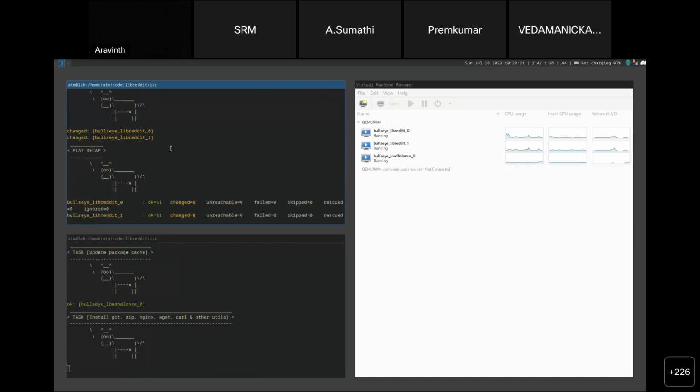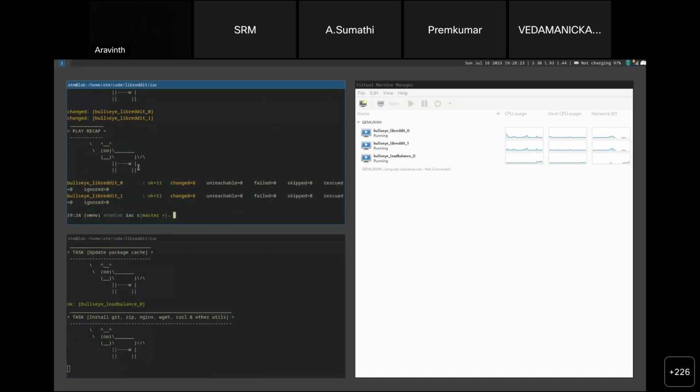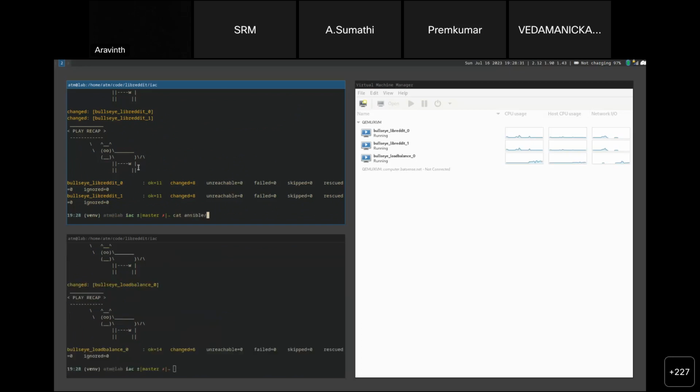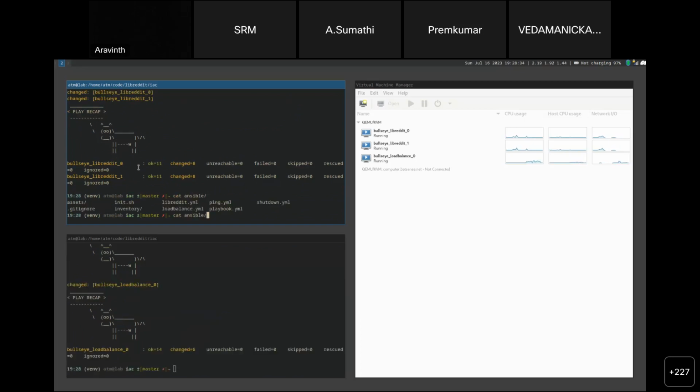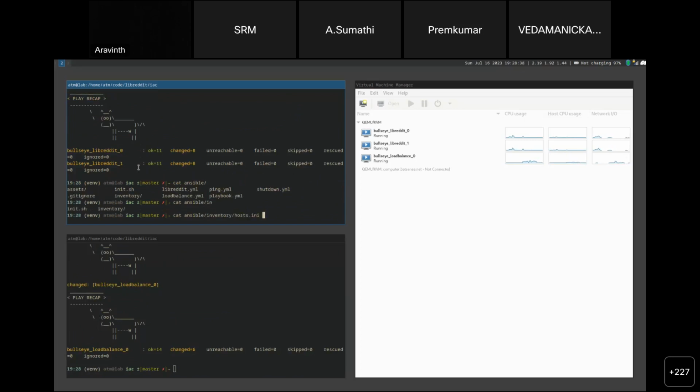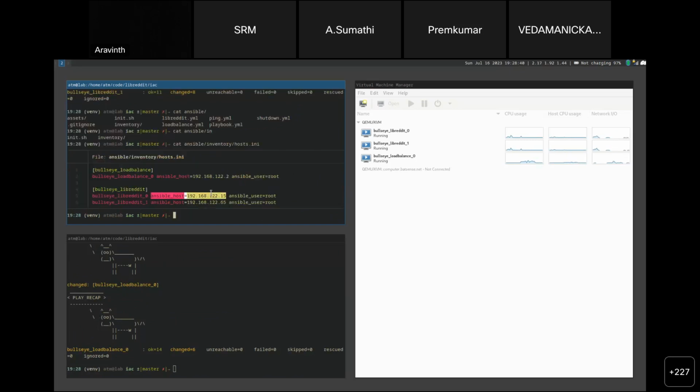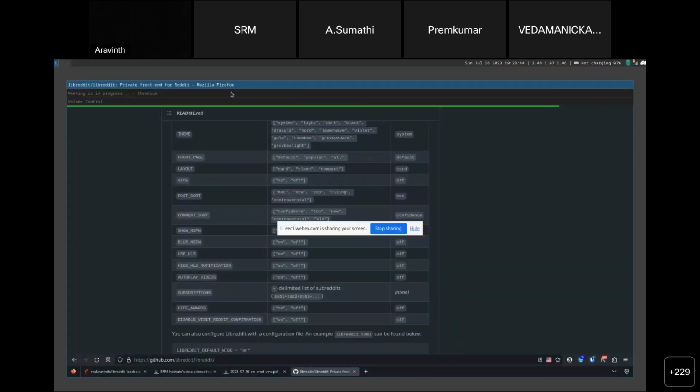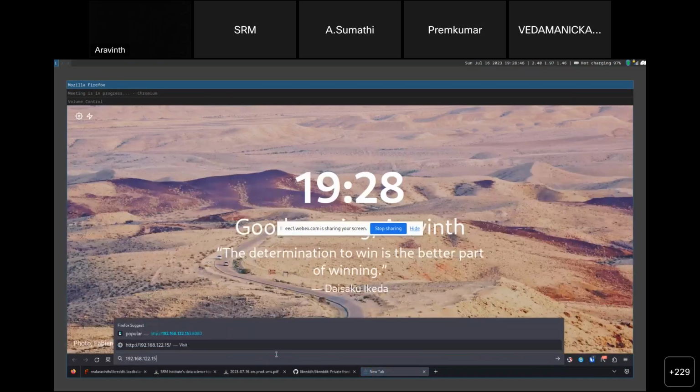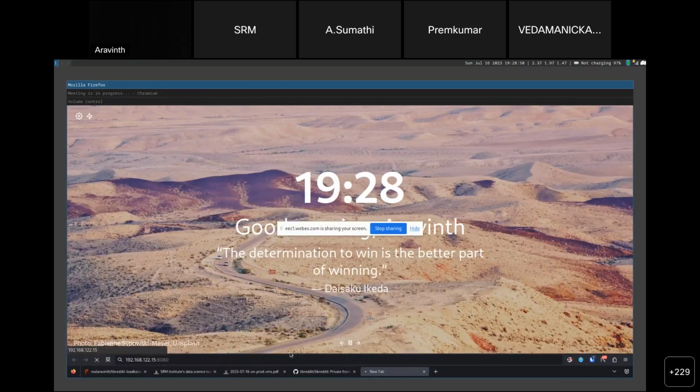Okay, so our libreddit application is live. Before verifying it with a test suite, we'll try to access this machine by hand. So let's go to the inventory hosts. These are the IP addresses of our web application server, and I know that it's running on port 8080.